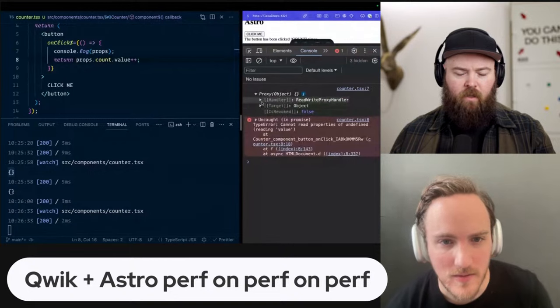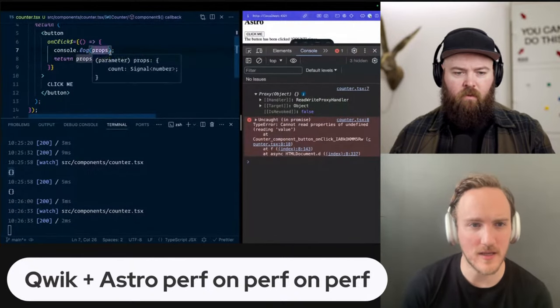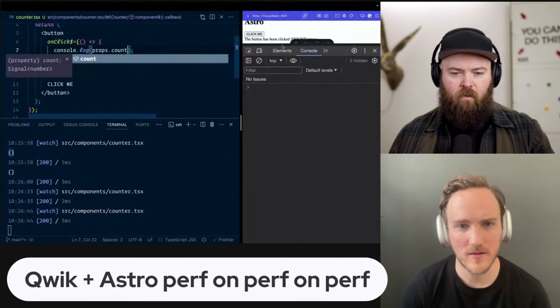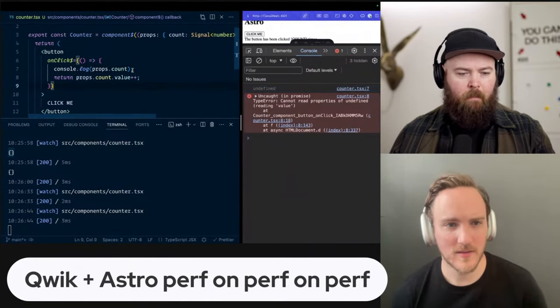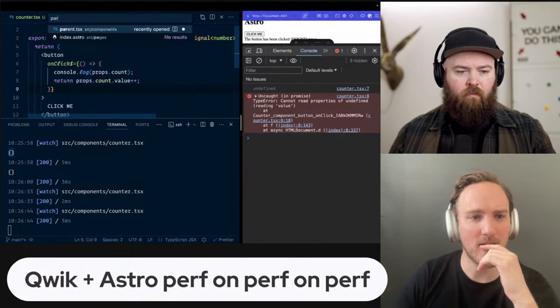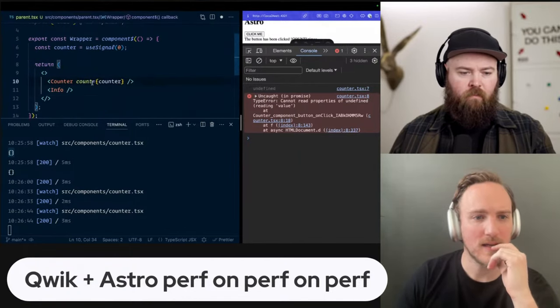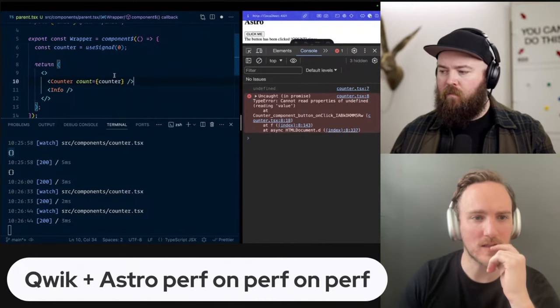Okay, so we got our proxy. Try doing props.count just in case it's a proxy unwrap and we can see what's going on here. Undefined. Okay, props.count is undefined. And then our parents, maybe we can log something in our parents to see what we did here. I'm sure this is the most simple thing in the whole entire world that's just escaping us.